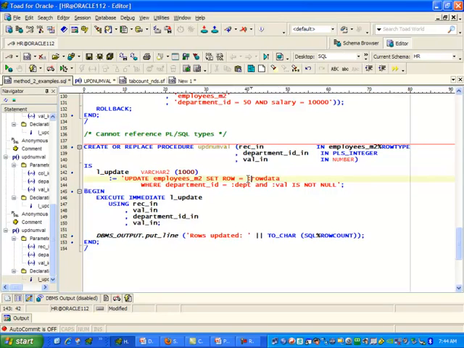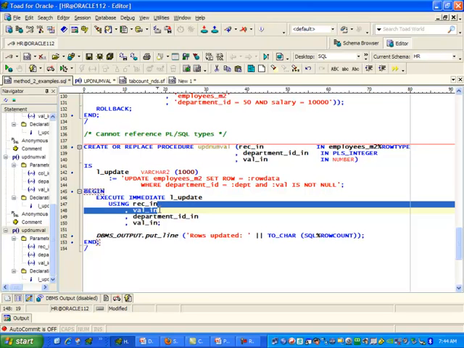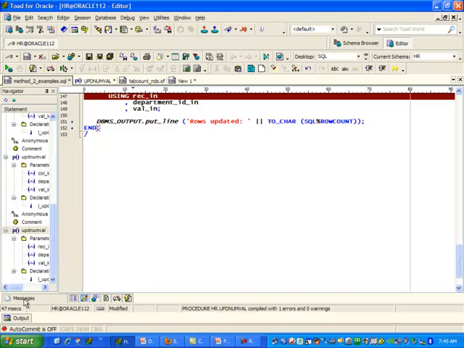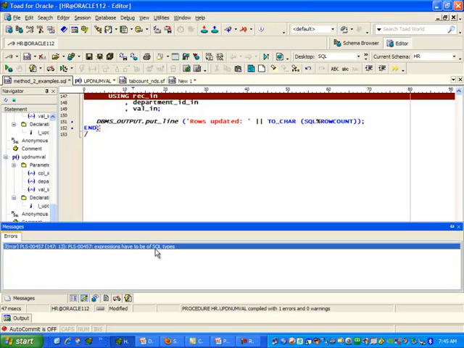So colon, row data, there's my placeholder. And in my USING clause, I have my record. And we actually don't need that second value. Let's see what happens when I try to compile this. It tells me expressions have to be of SQL types.